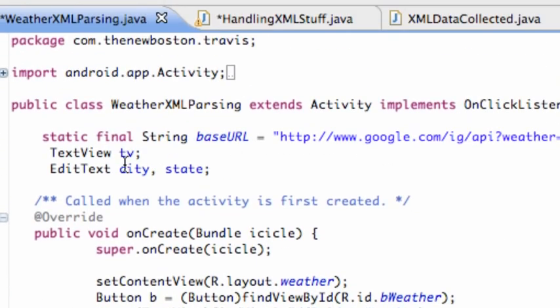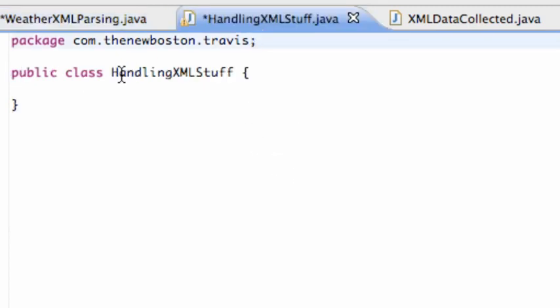Now let's quickly talk about what all these classes are going to do before we actually start programming, so you guys have something to look forward to. This Weather XML Parsing class is where we're going to set up our XML parser. And then we need something to handle what we're looking for. And what we're looking for is going to be handled within this handling the XML stuff class. We're going to be like, hey, I don't care about all the other junk. Just give me the city and give me the temperature in Fahrenheit and I'll be happy. So that's what this class is going to do.